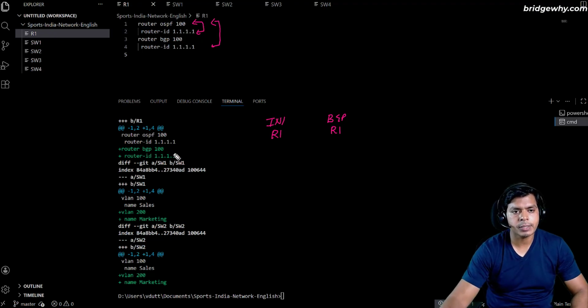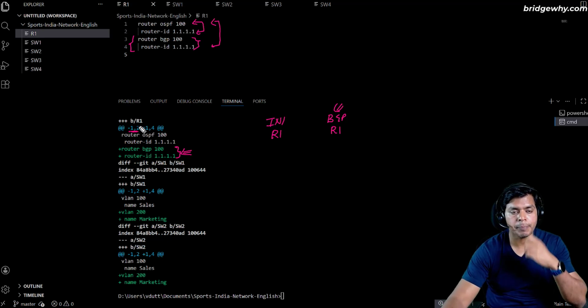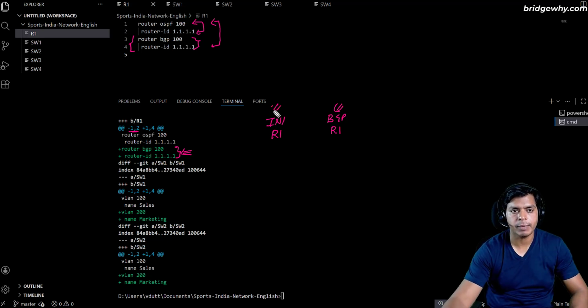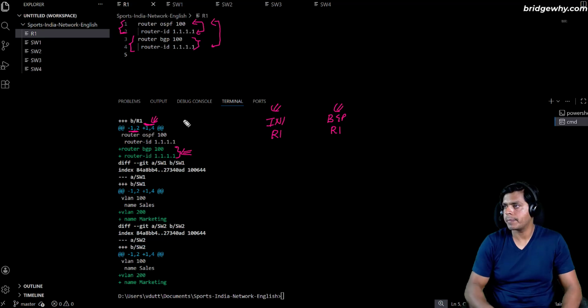So this green color specifies that in R1 you have these green lines extra, and of course in the BGP commit, I have added these 2 lines extra. That is it. If I talk about this number, this negative number represents that in the previous commit, meaning the initial commit, I have only lines 1 and 2. But in the new commit, I have line numbers 1 to 4. As simple as that, right?